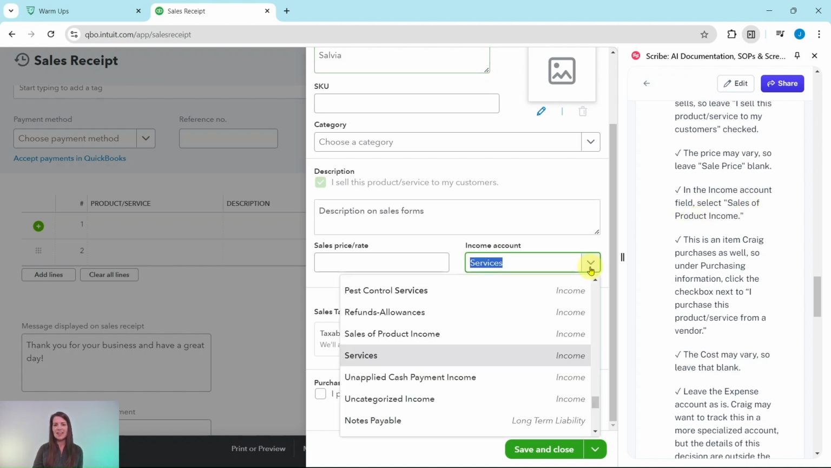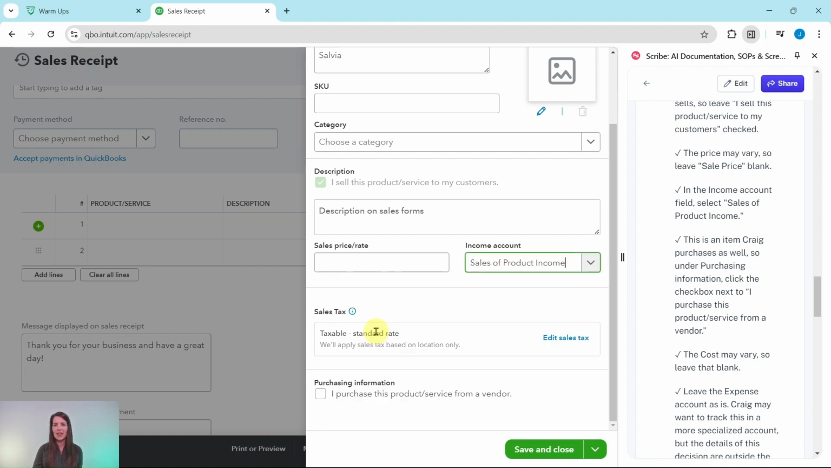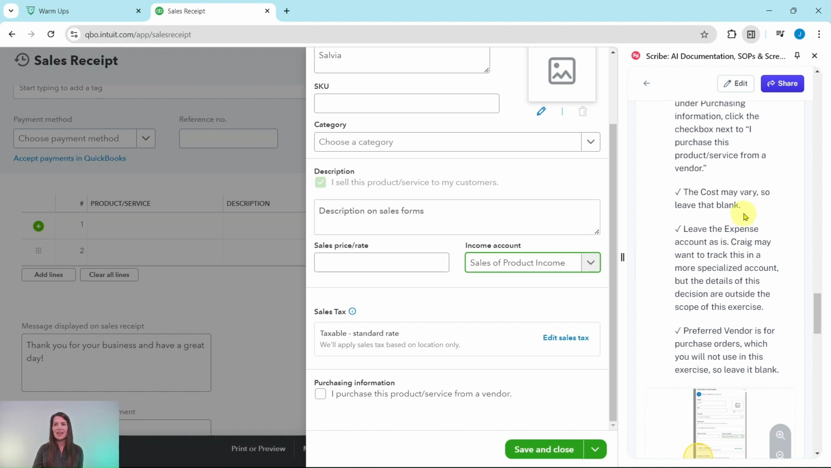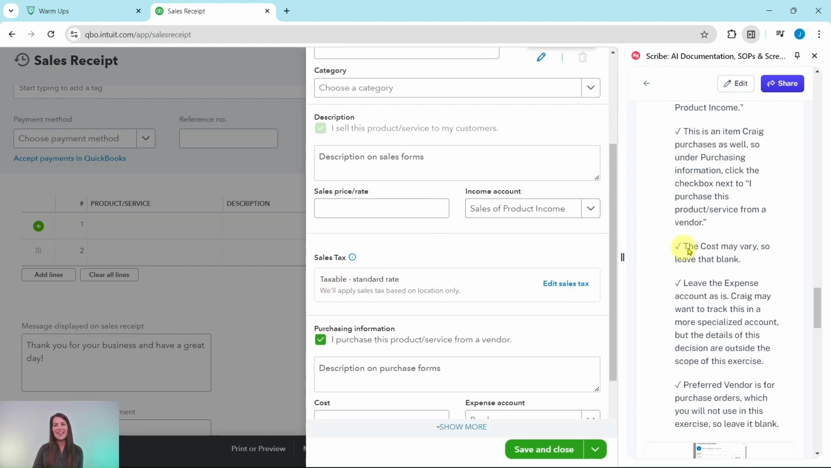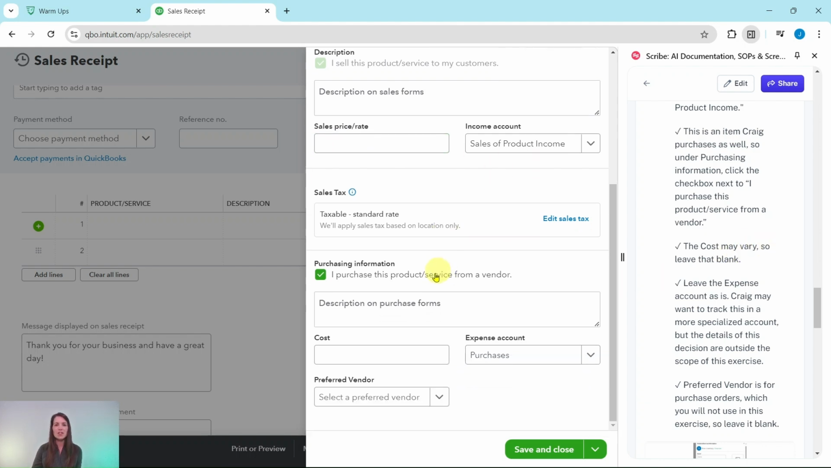So go ahead and click on that down arrow. It happens to be the one right above services. So go ahead and click on that. This is an item that Craig purchases as well. So under the purchasing information area, we want to click on the checkbox next to I purchased this product service from a vendor. Go ahead and click on that. Once again, the cost here, just like the sales price, may vary. So we're going to leave this particular field blank.